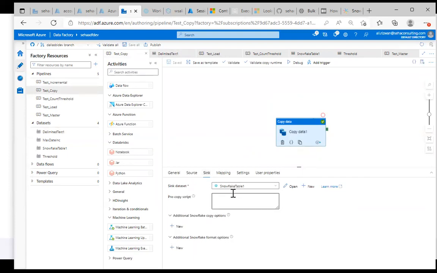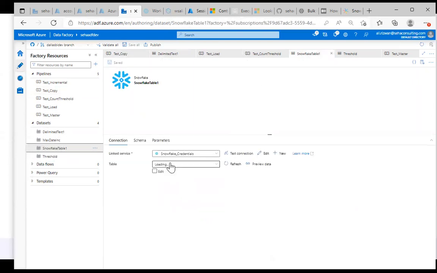I defined the sink, and this is my Snowflake table 1, which is a logical data set that I've created. If I open that up, this is actually connected to my Snowflake credentials linked service.